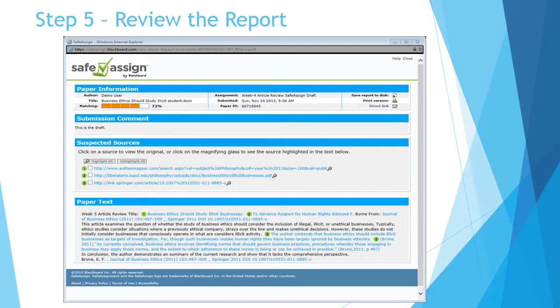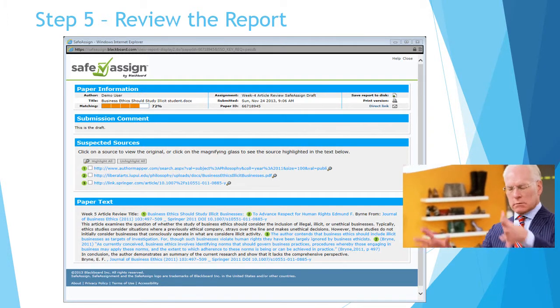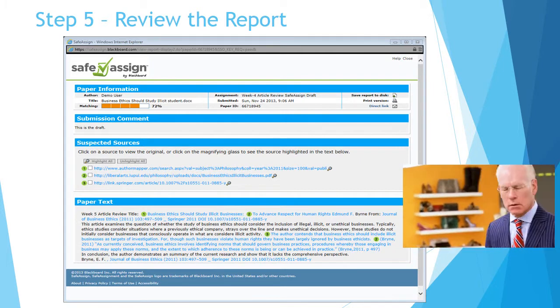Okay, so it's important to understand this is not simply looking at plagiarism, it's actually checking how much of the work that you're submitting is original. In this case, it found that 72% of what I turned in was not original. Now this may seem a little bit odd and not what you expected. So the next question is, well, what can we possibly do about it?